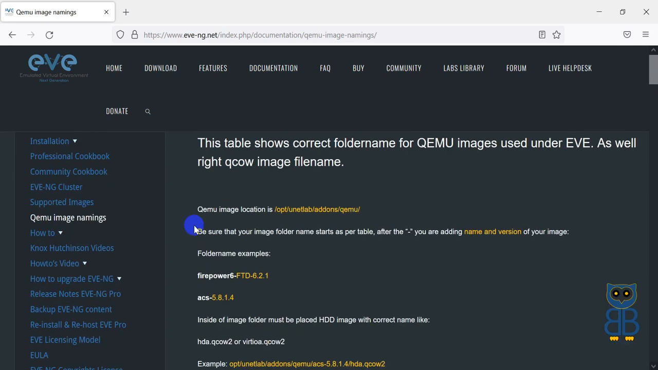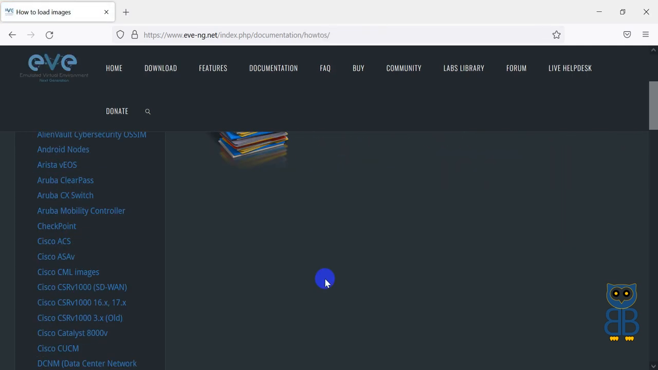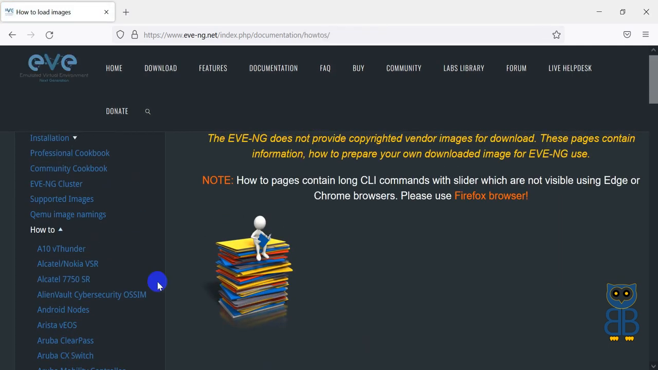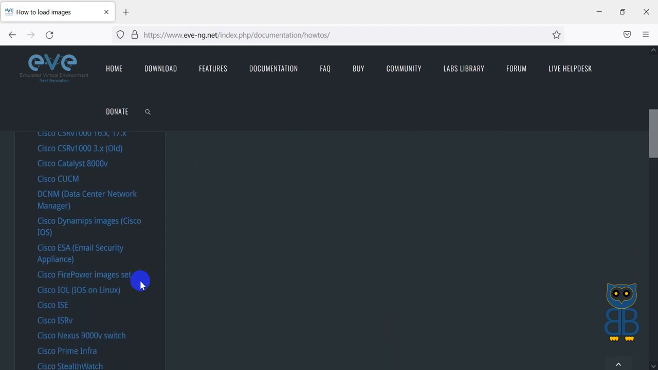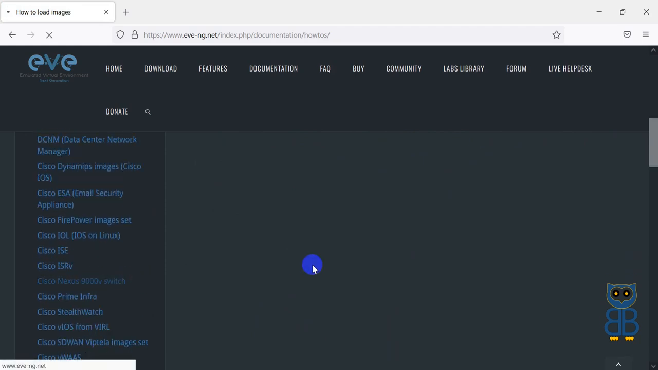You can verify the same on the EVE-NG website. Let me take you through. Click on the option How To. Scroll the page a little bit down, and click on Cisco Nexus 9000v switch. You can see more detail about the image naming convention, and some other details.